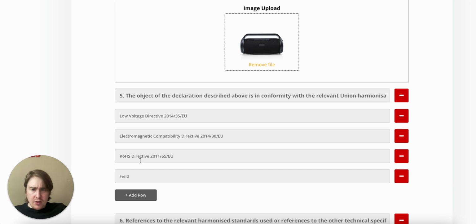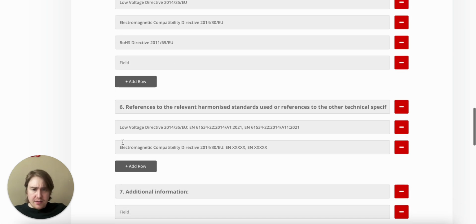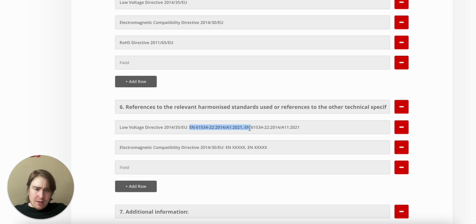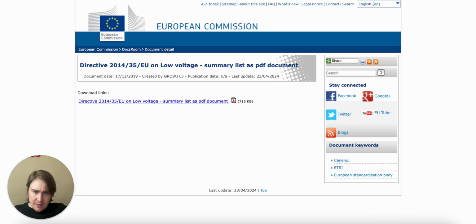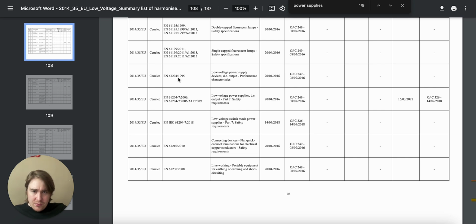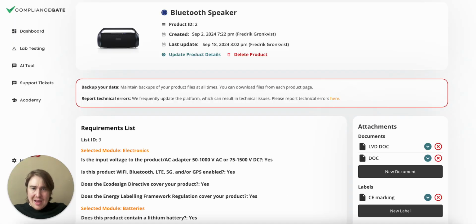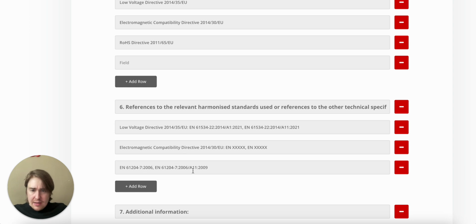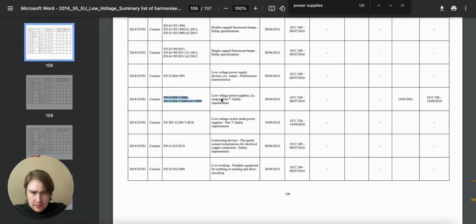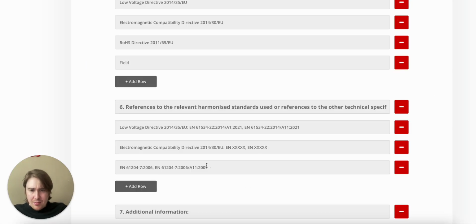And I listed EMC and also RoHS. I would need to actually expand on this. I also need to input the harmonized standard. Okay, so now I've already added a few, and I'm not really sure if they correspond exactly to the power supply in this case, but just for reference, what would that actually be? I would need to make sure I'm entering this data right here. So in a way, the declaration of conformity is a summary.